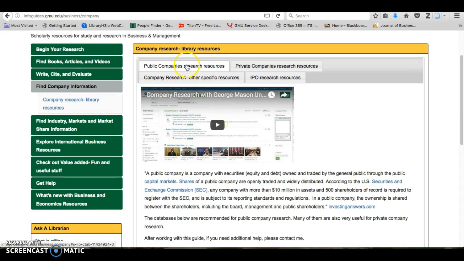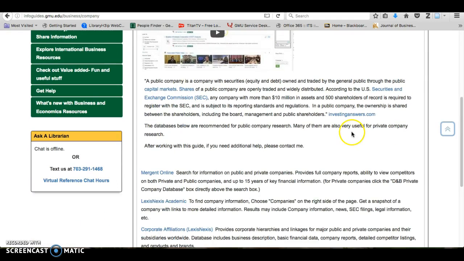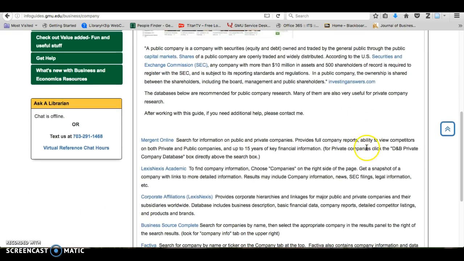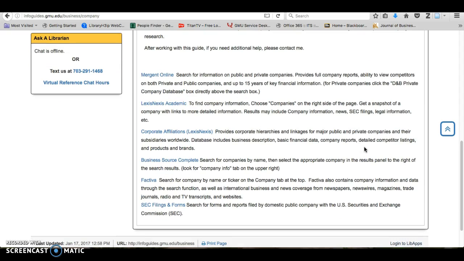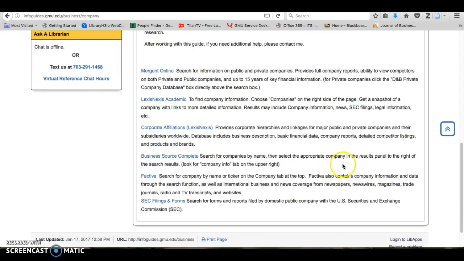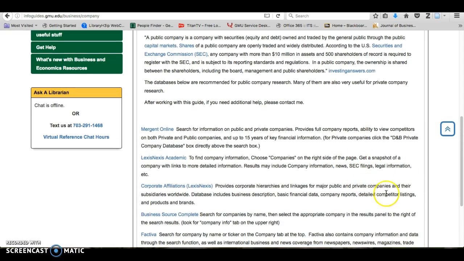But now I'd like to look at public companies, and the databases that are recommended come up in the order that I typically suggest that you try these. Again, these are public company databases, but most of them now include information on private companies. So go ahead if you have a private company and give these databases a try. You'll be surprised at the amount of information that's now available.